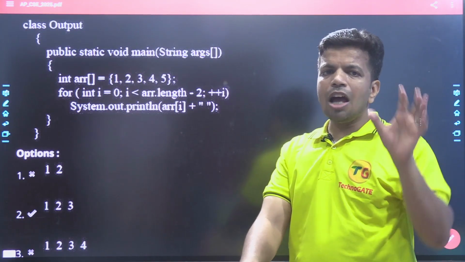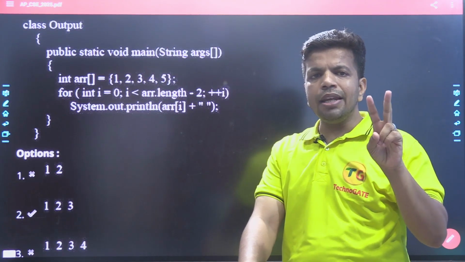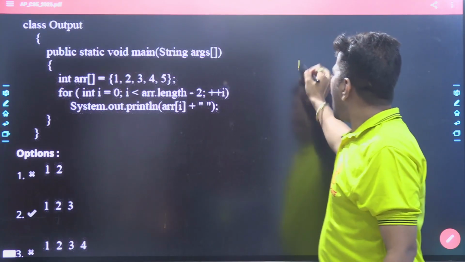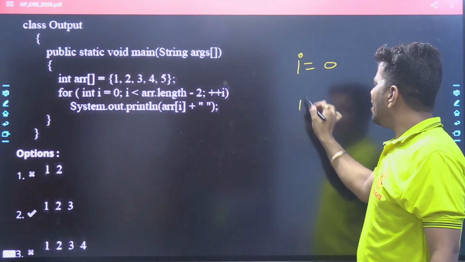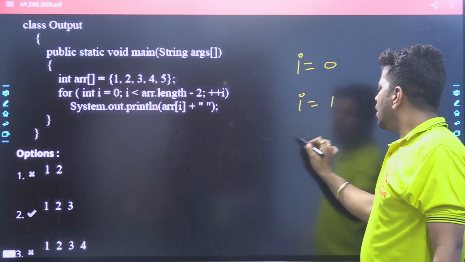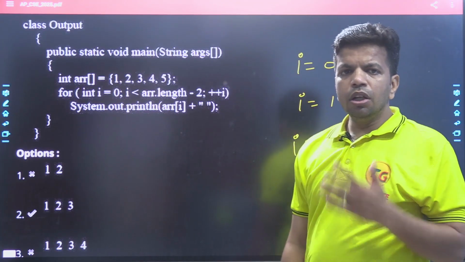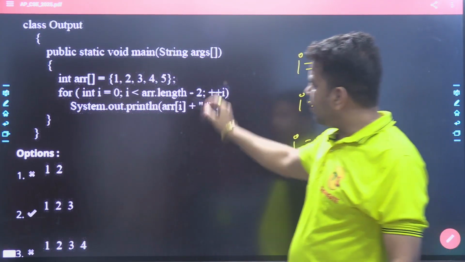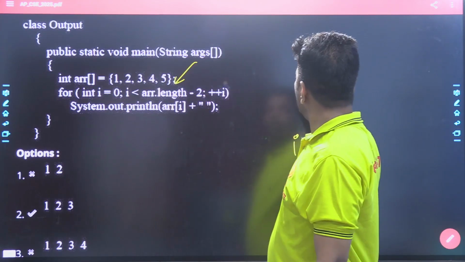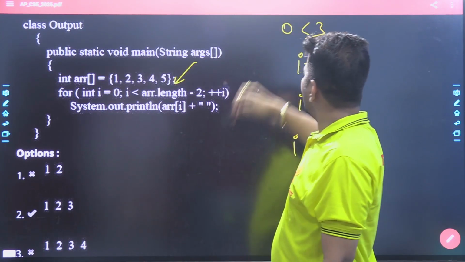So the length of the array is how much? 5. 5 minus 2 means 3. So your loop is going to start from I equal to 0 and I less than 3, which means it is going to work for 0, then 1 and then 2. And you need to increment I. So when the value of I is 0, can we say that 0 is less than 3, condition satisfied.